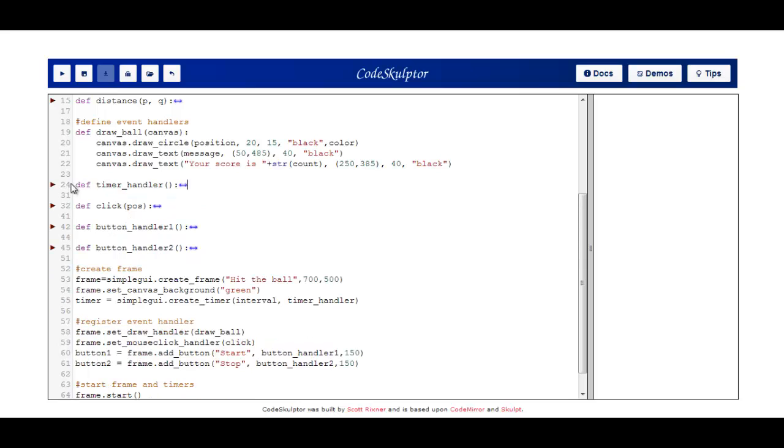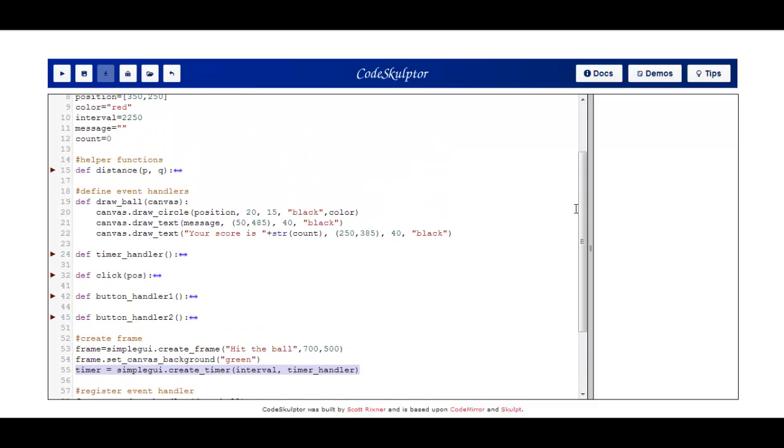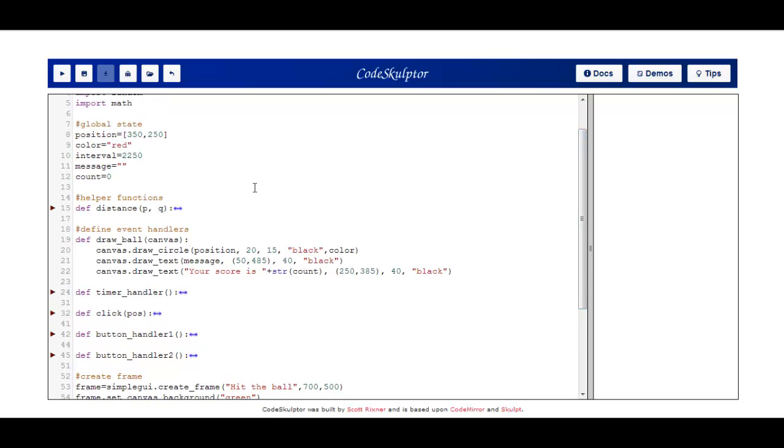So this is the timer handler, and this is where I have actually made this timer. So this is all about the timer. What this timer does is that it's going to create circles at different positions, and this position is going to be randomly generated by the computer. It's going to keep changing, and the interval of this timer has been set as 2250 milliseconds by me. That means after every 2250 milliseconds this timer is going to be called, and whatever I have written inside the timer handler is going to be executed. So once I am through with this timer handler, I have just hidden the function definition. I need not care about this any longer.